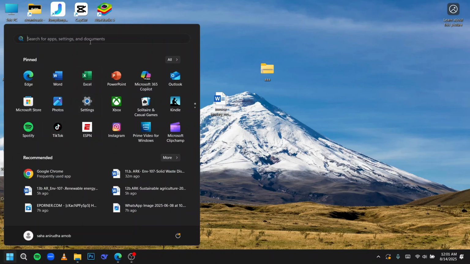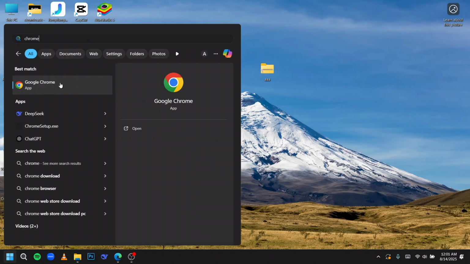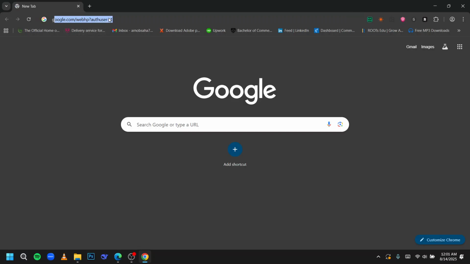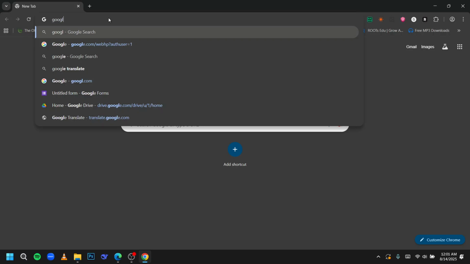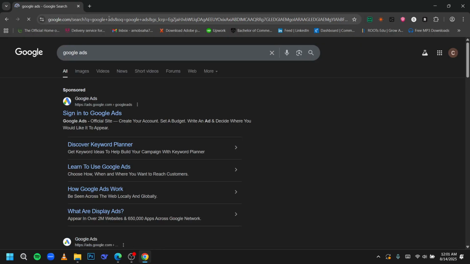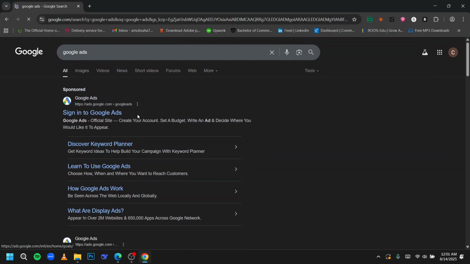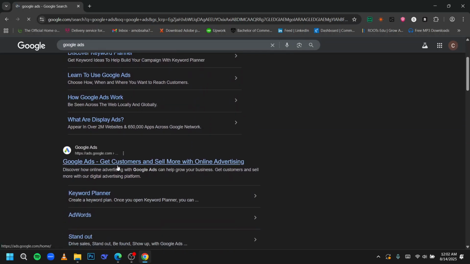So for this you have to go to the start button, then search for Chrome, and once you're in Google Chrome you have to wait a couple of seconds here. Then you have to simply click on Google Ads. You have to simply type in Google Ads here, then click on enter. After that, you have to choose the first option from here, the Google Ads, and just click on it.